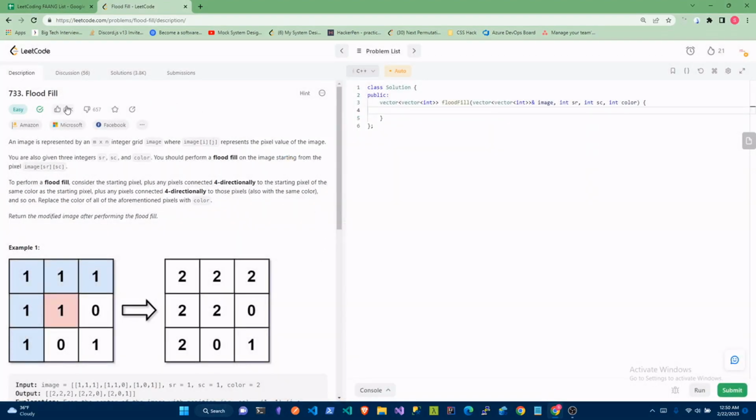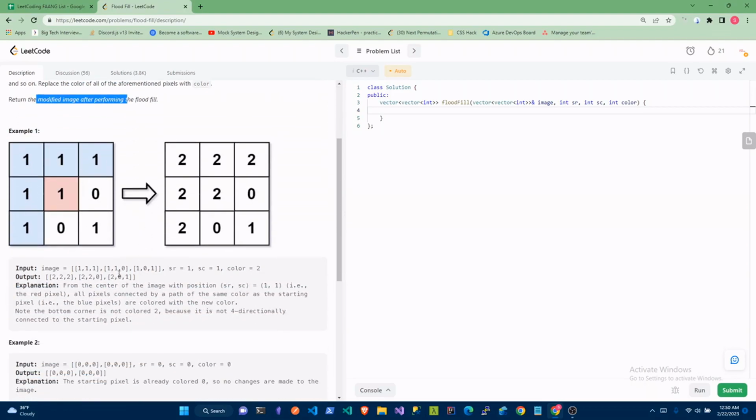So here is how this question actually goes. We'll be given this m by n grid, and we are also given a few variables here: sr and sc, which represent the initial position in this grid, and a color with which we have to fill. Once we are done with these manipulations, we have to return this image or grid. Let's go through this example and try to figure out how we can solve it.